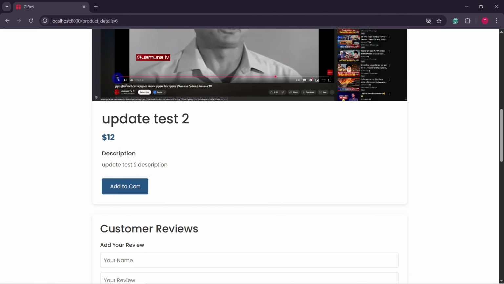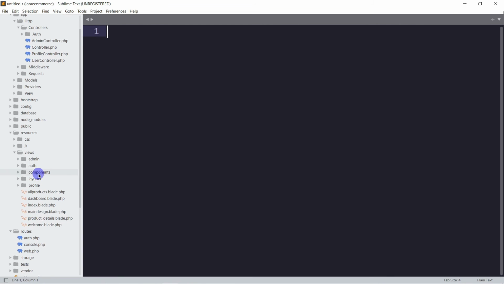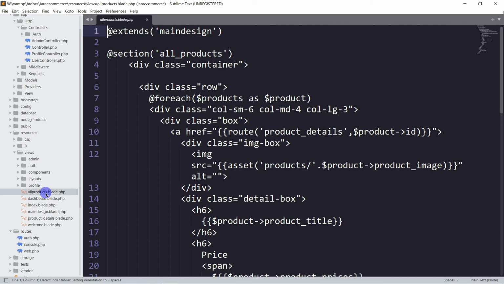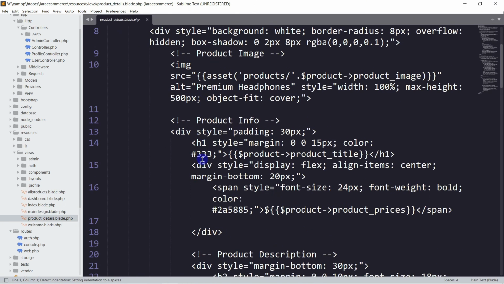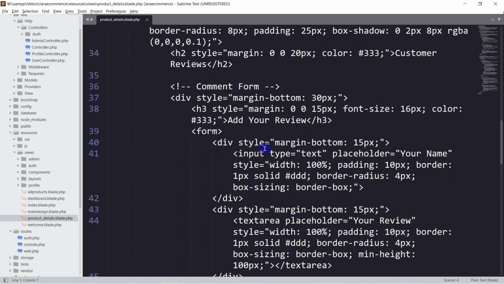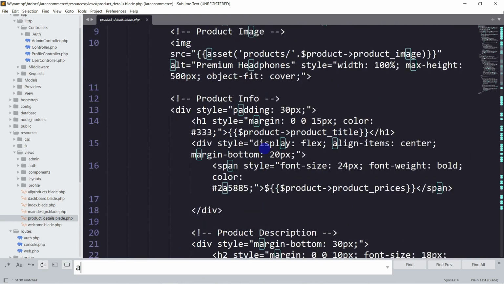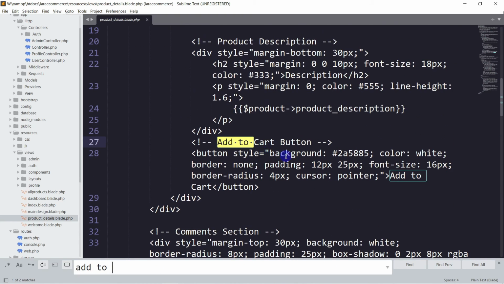So we are in product details. Let's go to the product details here. We'll go to the views. Here you can see resources, then views, and then we have all products. Sorry, product details, yeah, details.php. Here, in the product description, we have add to cart. So let's search here for add to cart. Here you can see the add to cart button.